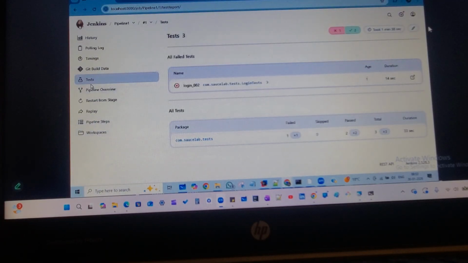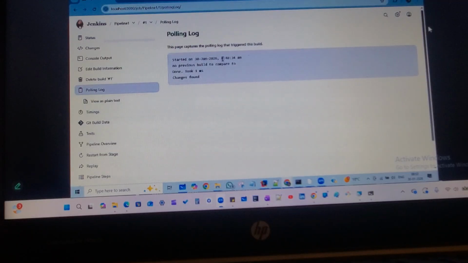You can also see some tests here. If you come here to tests, you will see all the tests, whatever we were seeing earlier, right? And a polling log. That means when it has polled. It has polled here. Now see, 848, it's already 853. It is not triggering because there's no change, right? If I make another change here, again it will trigger. Automatically it will trigger. Is this clear now?